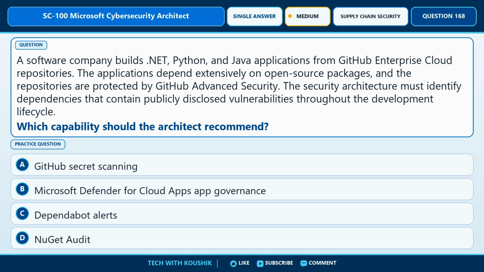The available options are as follows. Option A. GitHub Secret Scanning. Option B. Microsoft Defender for Cloud Apps App Governance. Option C. Dependabot Alerts. Option D. NuGet Audit.